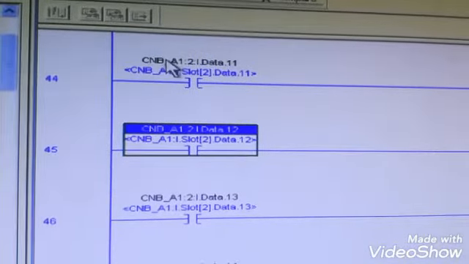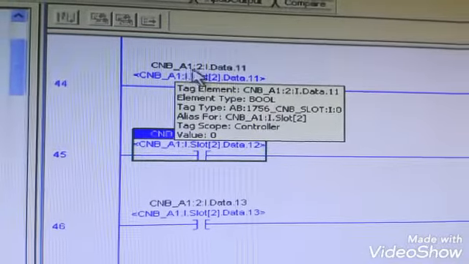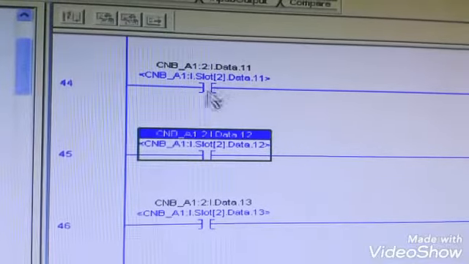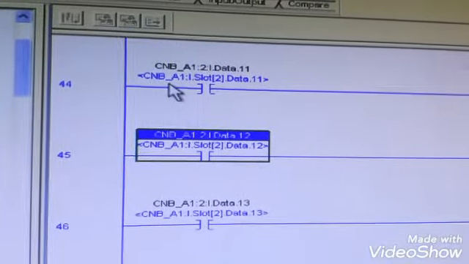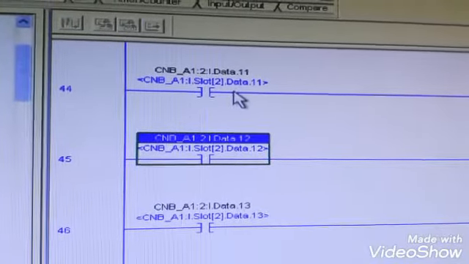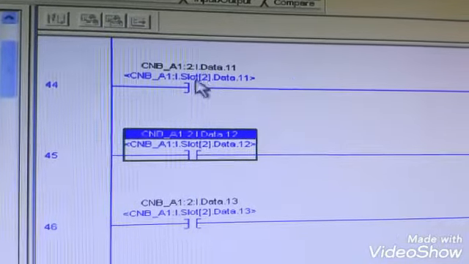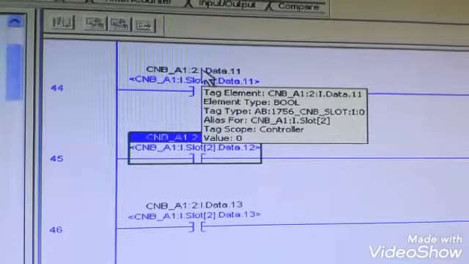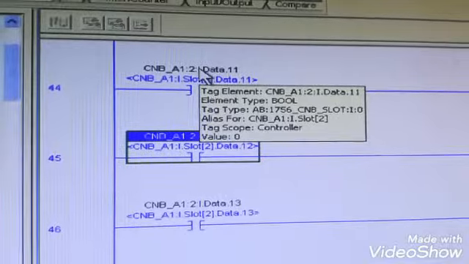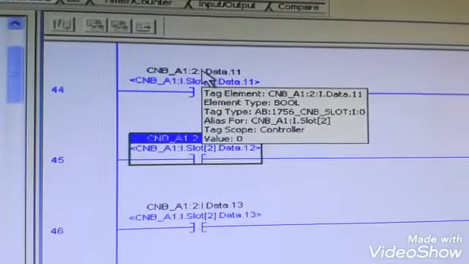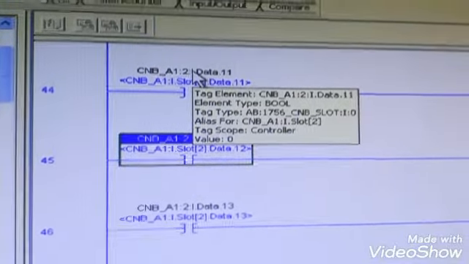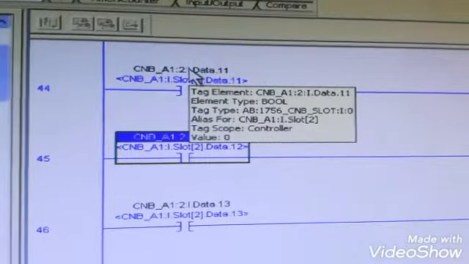This address is CNB_A1:2:I.Data.11. CNB is the abbreviation of ControlNet Bridge, and A1 is its tag. Slot is 2 and channel is 11. That means we have connected our cables to channel number 11. Usually Allen-Bradley digital input cards have 32 inputs, and we have connected this input at channel number 11.